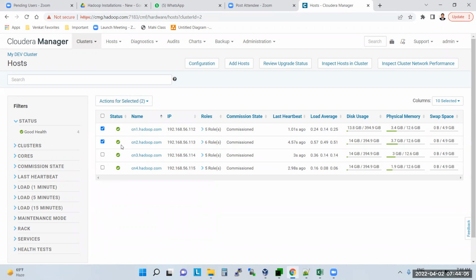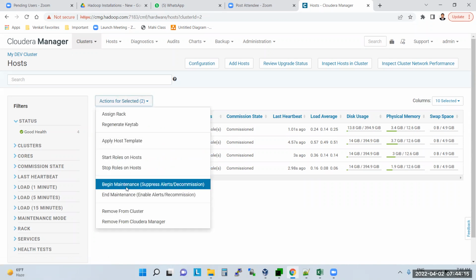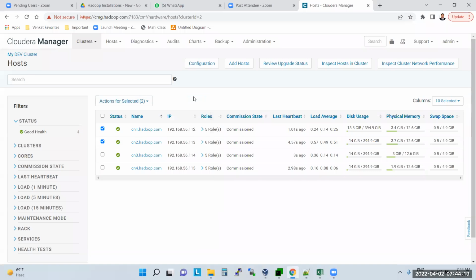Okay, so for the selected host, stop the services, start the services, and begin maintenance mode. First we need to enter begin maintenance mode. Then we need to stop the roles. Once patching is done, we can start the services and then exit maintenance mode. Exactly, correct.